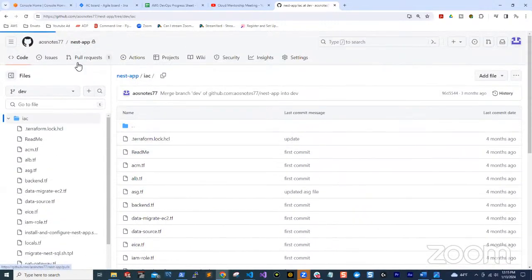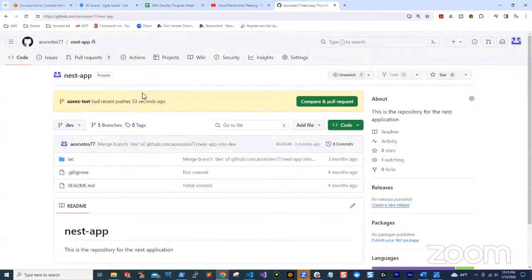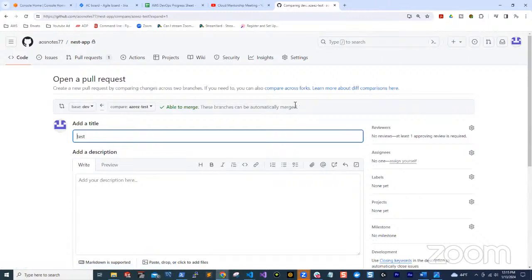So let's go back to that repo. It's telling me the branch that I just created, do I want to create a pull request? So I like just clicking it from here. Or if you select pull request here, you can also go to that option from here. So I click compare and pull request.